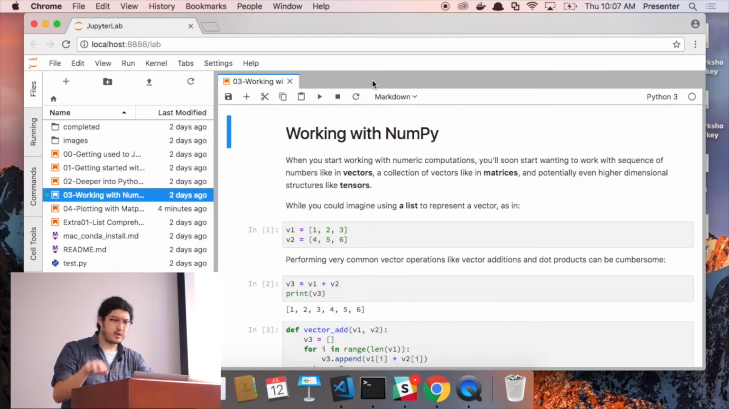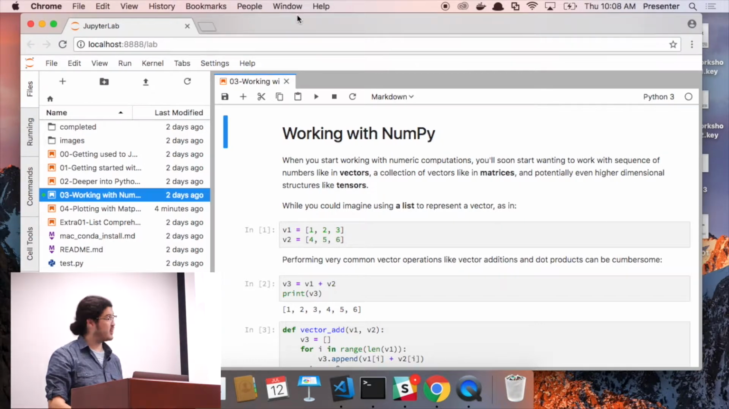If you close out the terminal window, then it did shut down the server, so you just have to run Jupyter Lab again. All right, so we'll continue off where we left off last time.